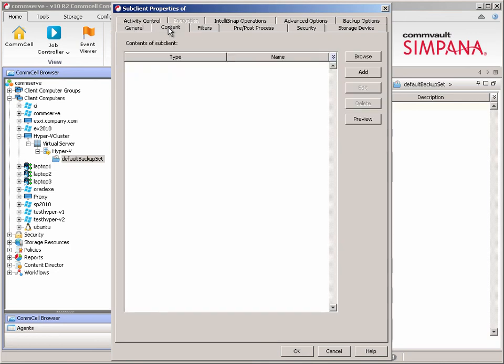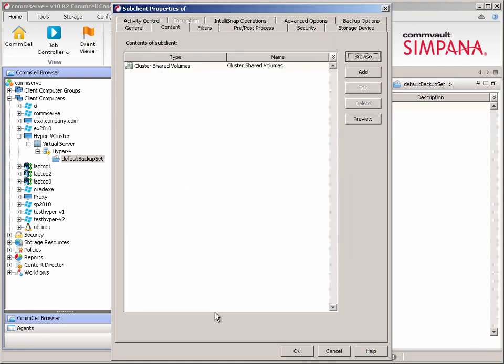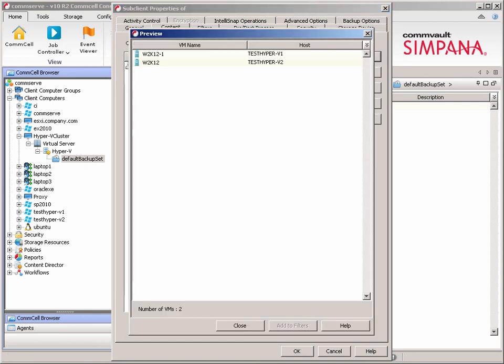On the Content tab, you can select specific VMs by browsing or add a rule to have VMs automatically assigned to the subclient by VM name pattern, host, guest OS, or DNS hostname. We're going to select the host option and select Test Hyper-V 1, which will allow us to back up the content residing only on Test Hyper-V 1 in the CSV within a specific subclient. The Preview button will show a list of available VMs for backup.